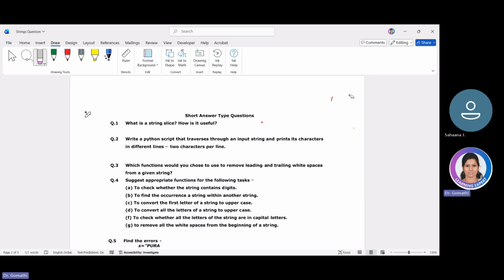Next one: write a Python script that travels through an input string and prints its characters on different lines, 2 characters per line. For example, if the string is Python, then py should be in the first line, th in the second line, and on in the third line. I have taken this question from the previous year question paper.